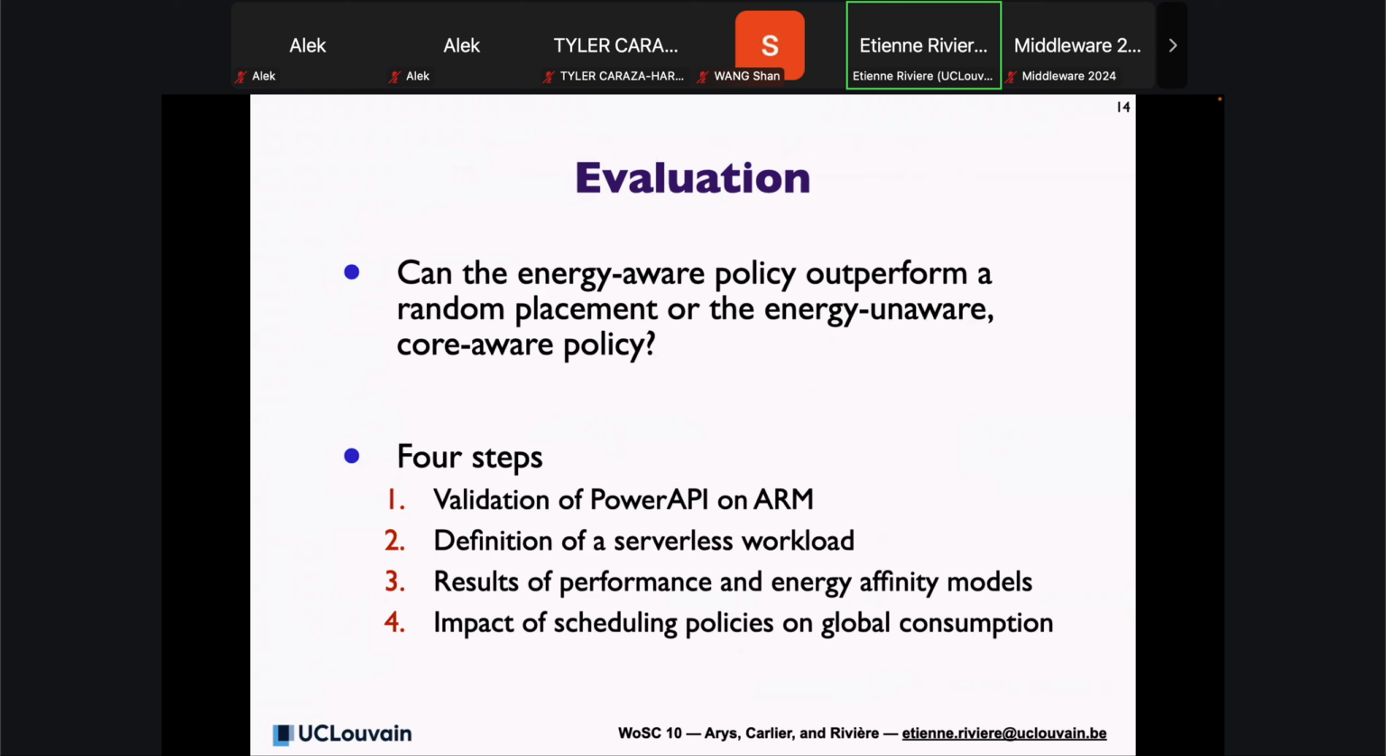And for that, we can try and answer the different questions. Okay, but the most important one, the overall question, is can the energy-aware policy outperform this core-aware policy, this policy that tries to minimize the amount of resources, in terms of energy consumption?